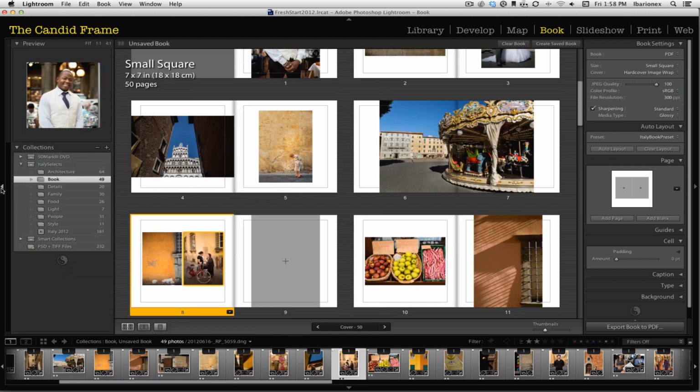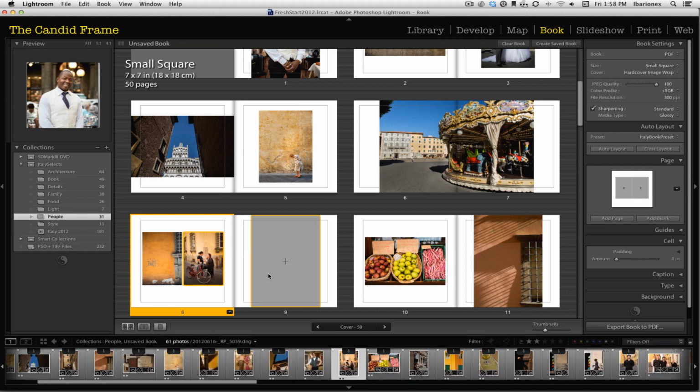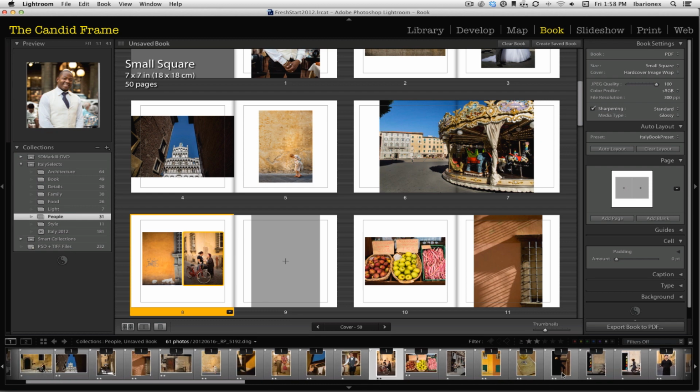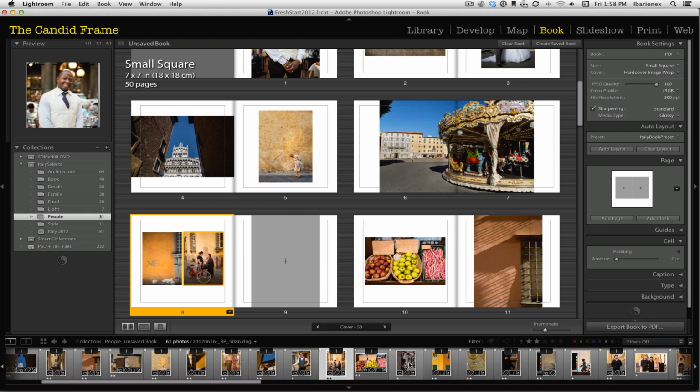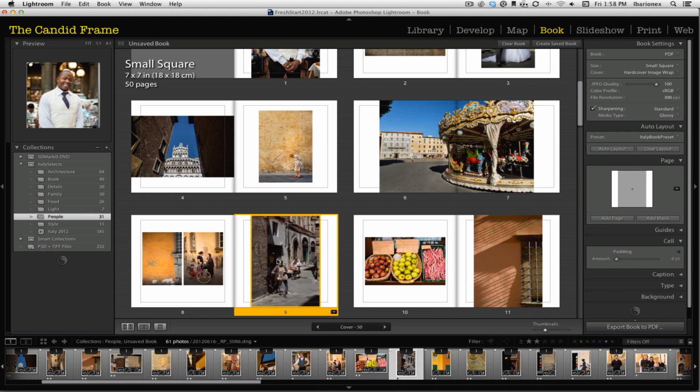So what I can do here is go to my people's folder, and I'll look at the images here that are vertical but that don't have two stars, and I'll go with this one, and I can simply drag it over and place it in there. And now that page is filled. And so now I have the option of having those two images here and then a single image to sort of balance it out. And I kind of like that.